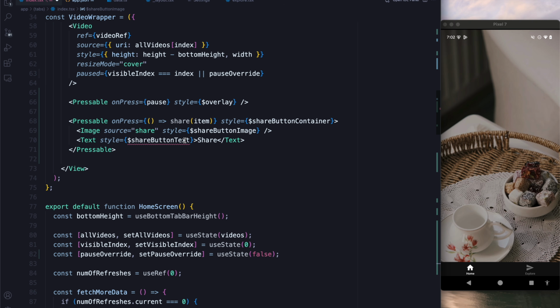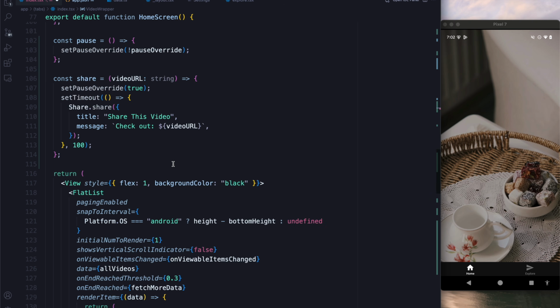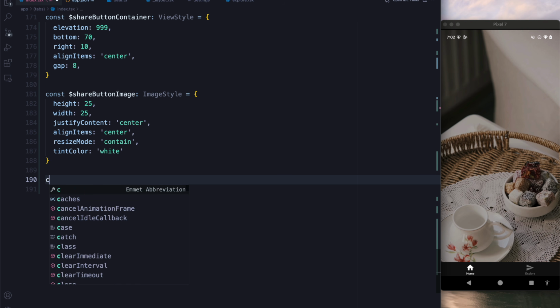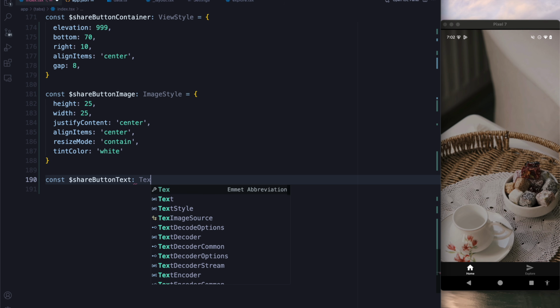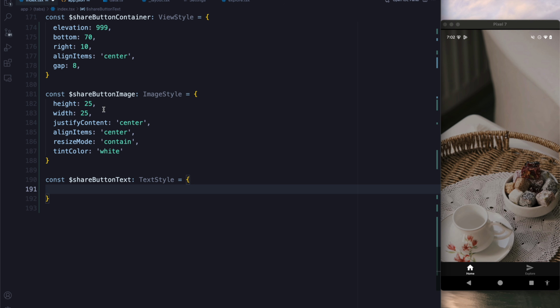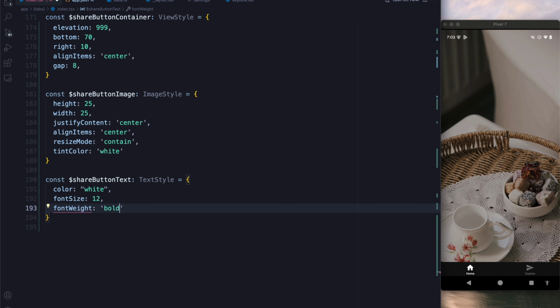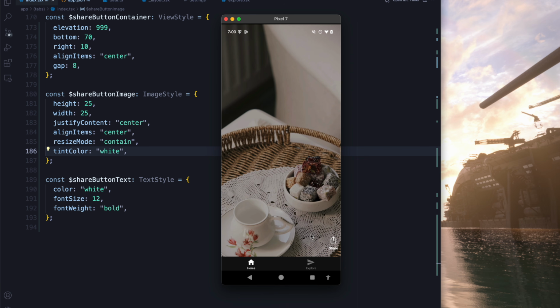Okay, so let's do our last one here, which is share button text. That is a text style. And inside of here, I'm going to make the color white. I'm going to make the font size 12. And I'm going to make the font weight bold. Okay, so let's see if that worked. And it does. You can see that the share button's kind of in the bottom right-hand corner here.